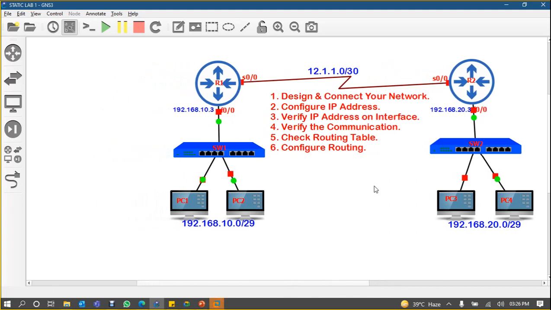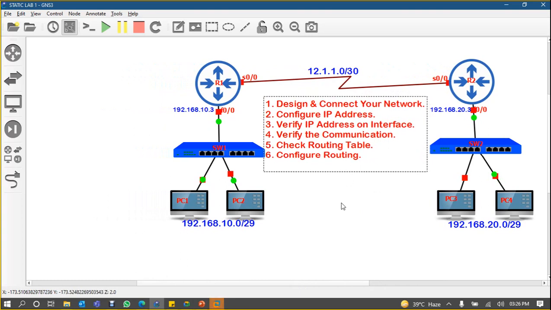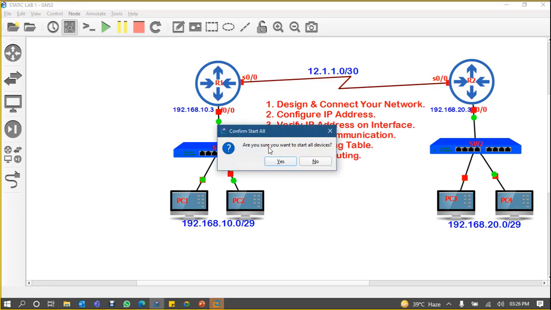Step number 1, design and connect your network. Design means design how the topology is connected, how the switch is connected to the router, how the PCs are connected. First thing is design. Once the designing is completed, then start all the devices.